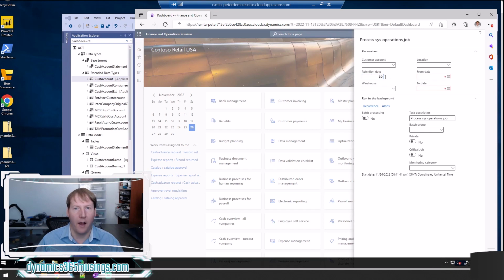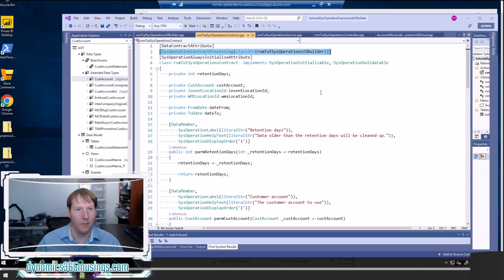So let's look at how this is done. If we go back to our class, as a reminder, we need a contract class, a service class, and a controller class anytime we create a SysOperation Framework batch job. I've got a whole video on how to create those three classes, so I recommend you review those. And then once you've created those three classes, catch up here on this video.